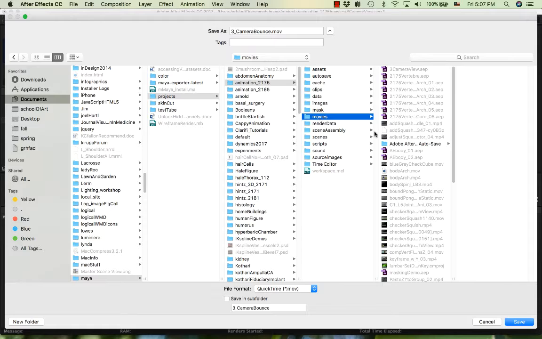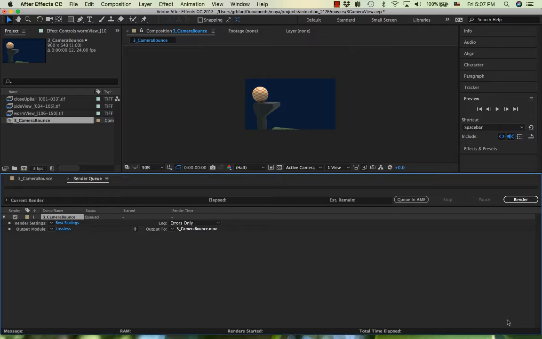I'm going to put the movie there, and I'm also keeping my After Effects file in that same movies directory. So everything that After Effects needs is kept in the same directory as the scenes and images directory. So that confirms that I have my movie in the right place.